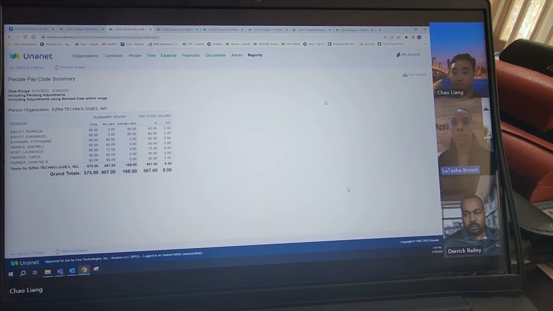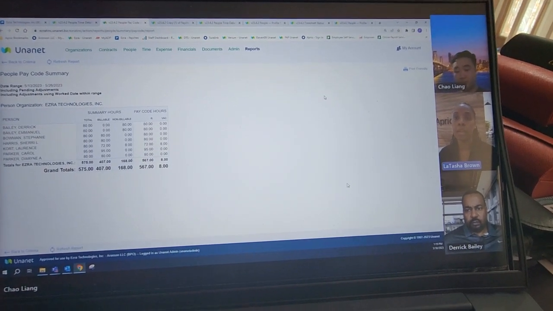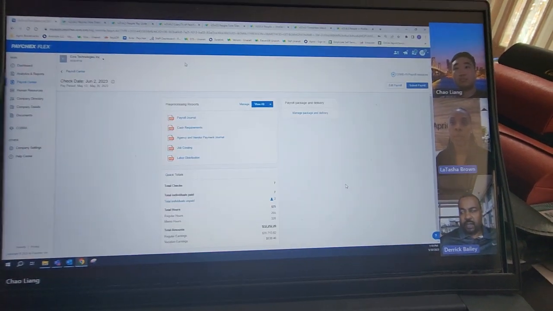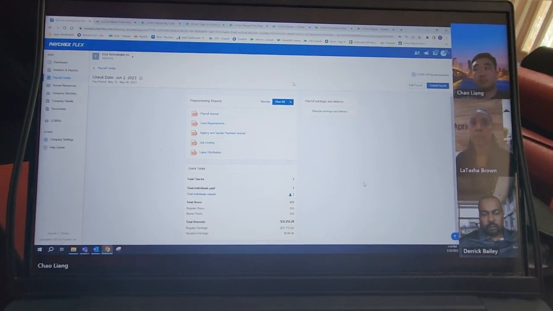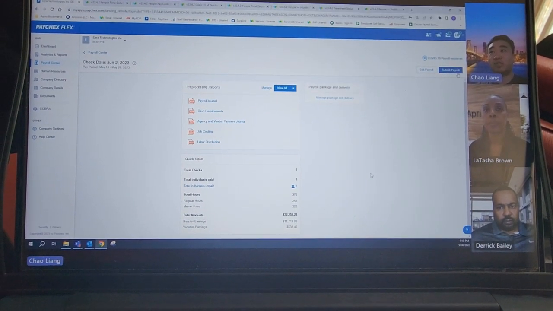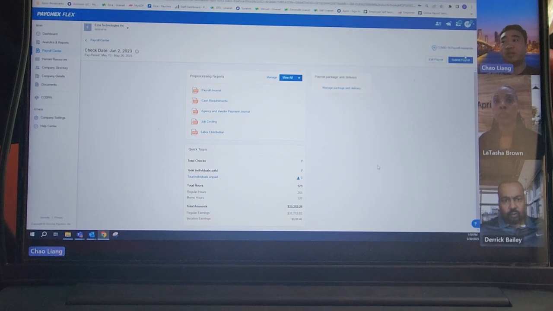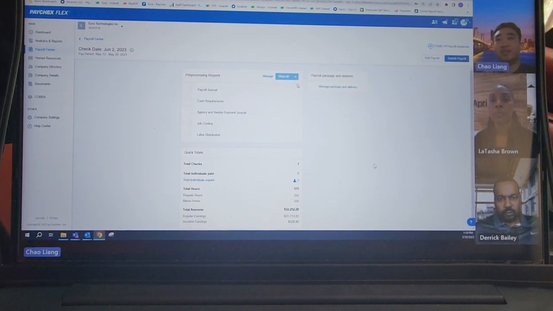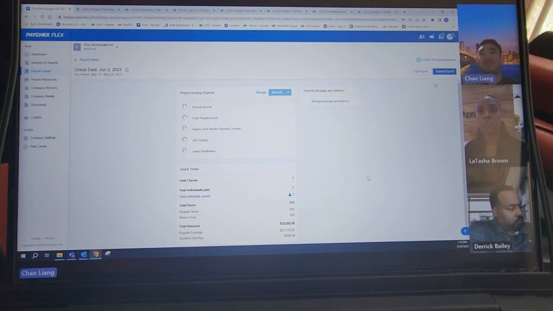Derek, you're comfortable with doing the review and then also doing the actual submission part in paychecks? Yeah, I will. Okay. Yes. So after reviewing, this is where you would click submit payroll right here. Okay, got it. So I always make sure to run the reports again just in case anything happened and then submit it.